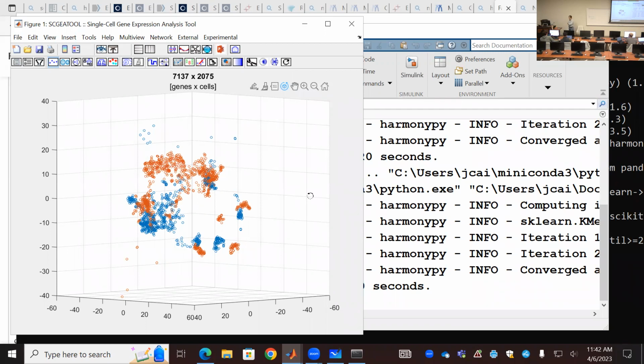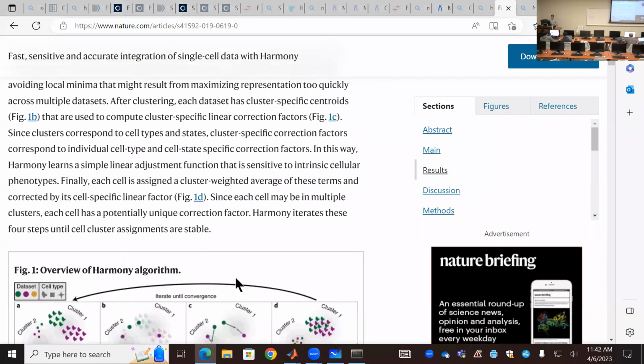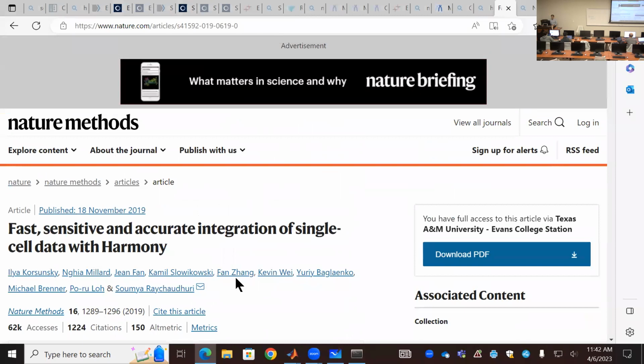So it's somehow useful, but I don't think it deserves a Nature Biotechnology application, Nature Methods.